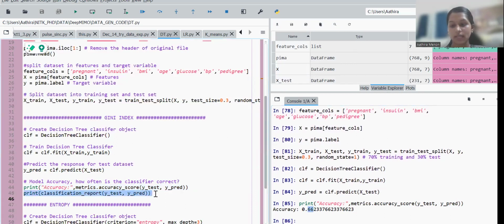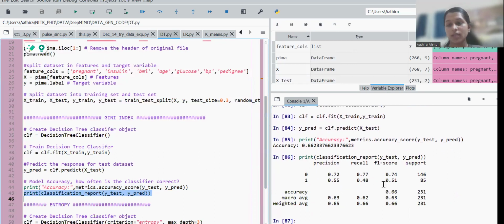Now let me see the classification report. The classification report is one of the important parameters when you deal with classification. It gives you an in-depth analysis. Say you have two classes, 0 and 1. For class 0, the precision and recall values, the F1 scores, and the number of elements that support this class are shown here. Next, you have class 1. A similar analysis is done for class 1 as well.